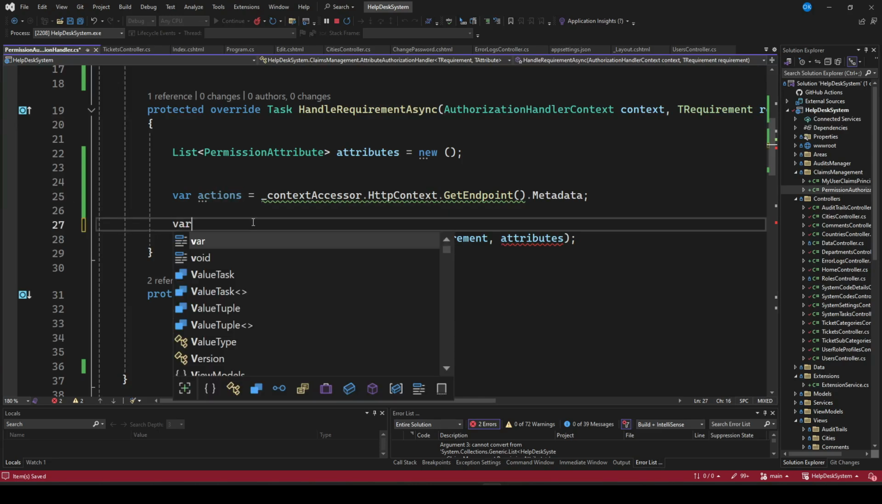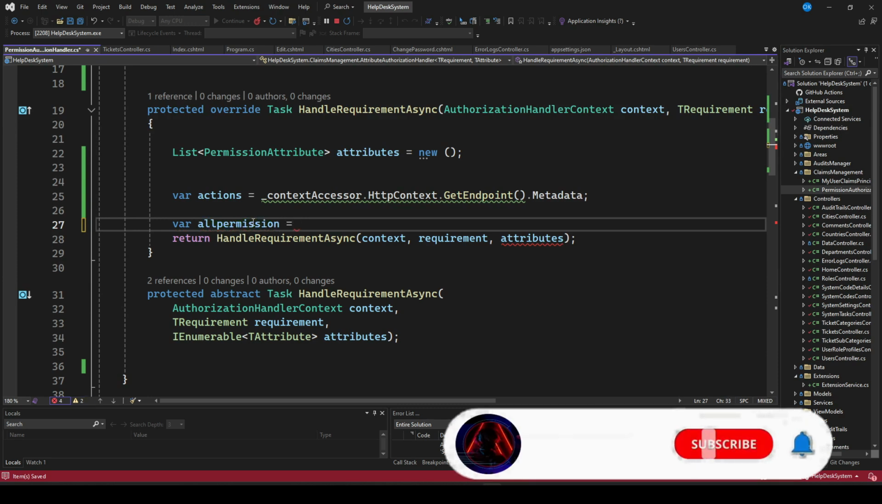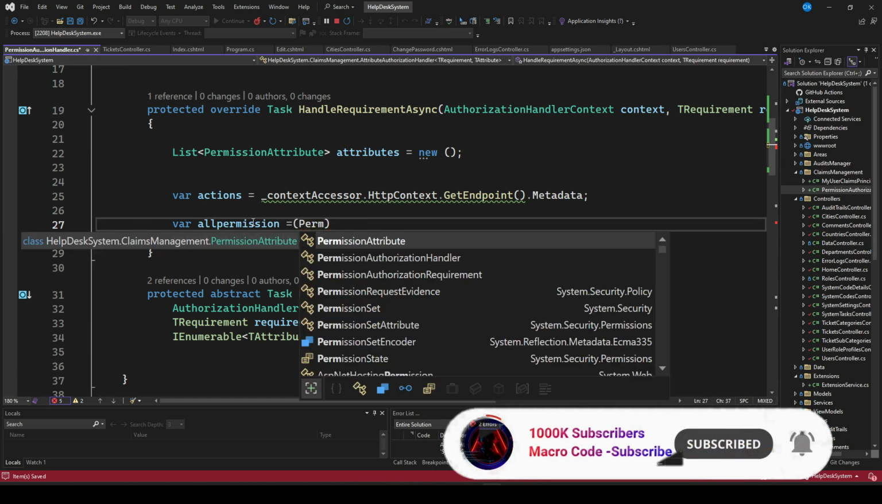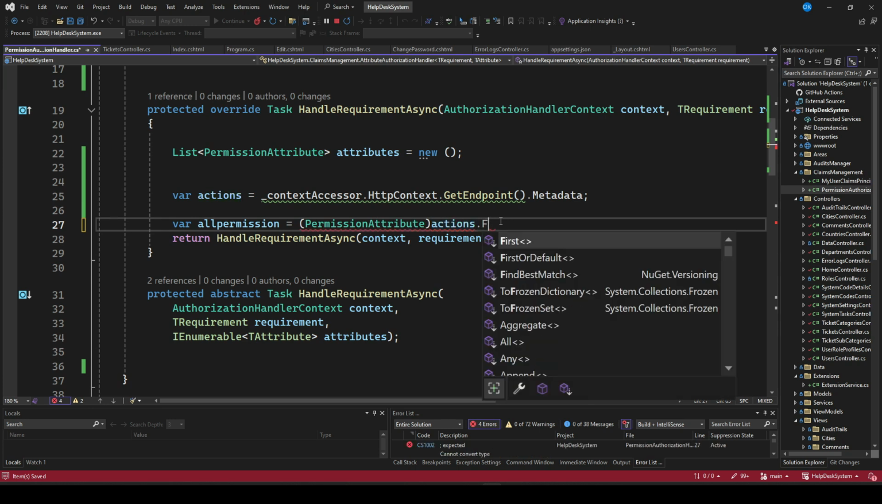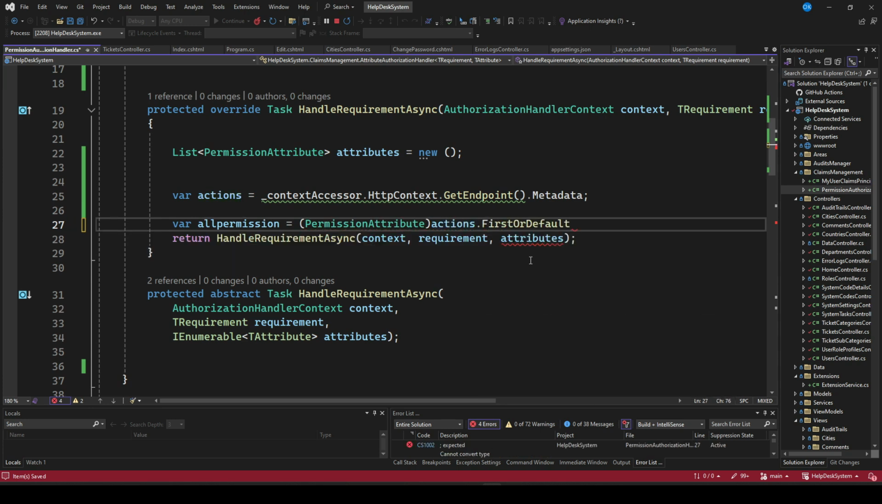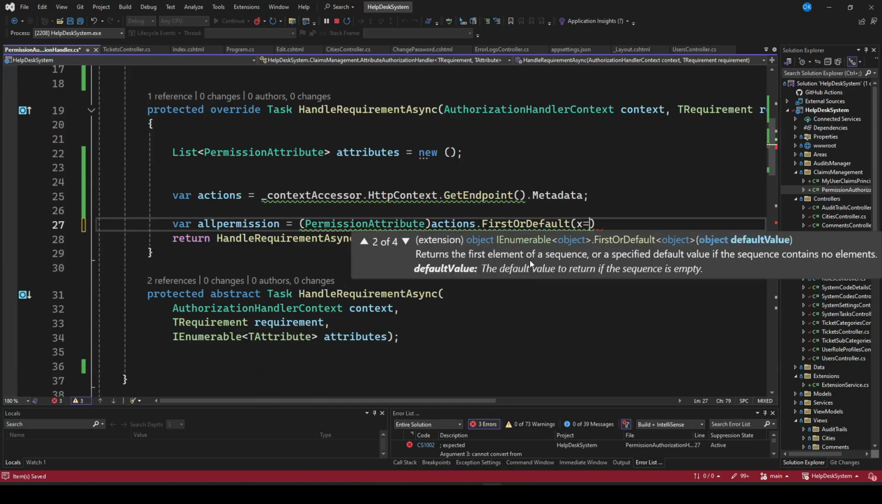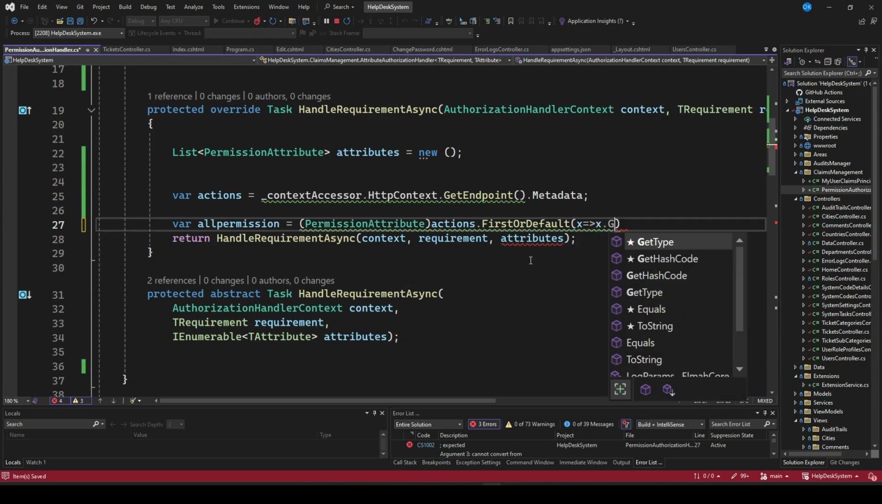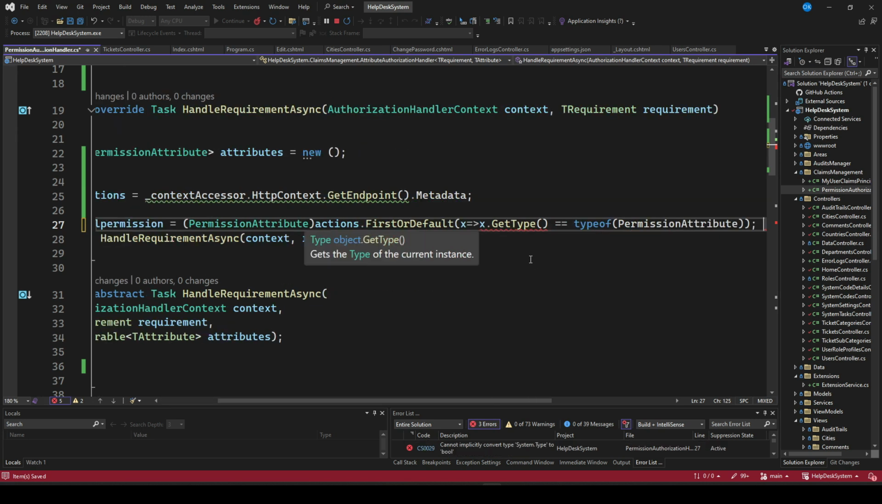So our permissions, so we need to say now variable allPermissions equals to, we need to cast this to PermissionAttribute. So we'll say PermissionAttribute, then actions. So we need to remove that. Then we need to say dot FirstOrDefault. Then we need to do x dot GetType. So if we do that, so that's a method, then you can close it that way.